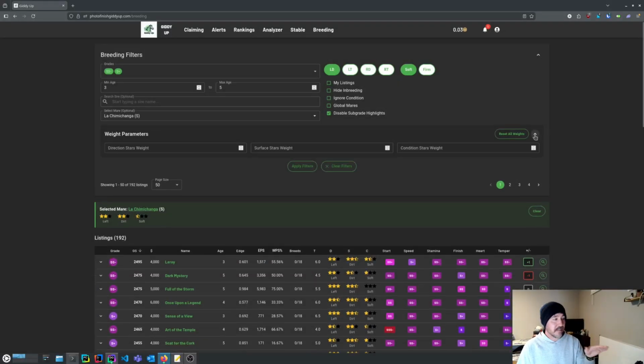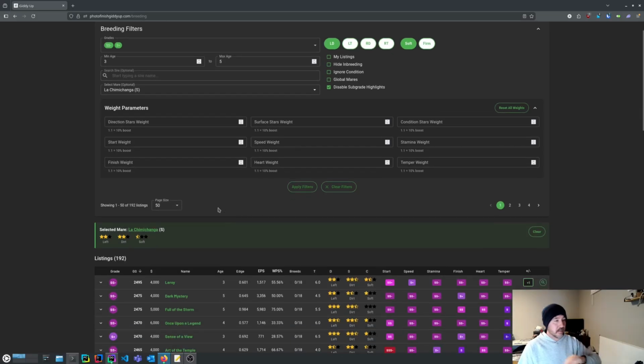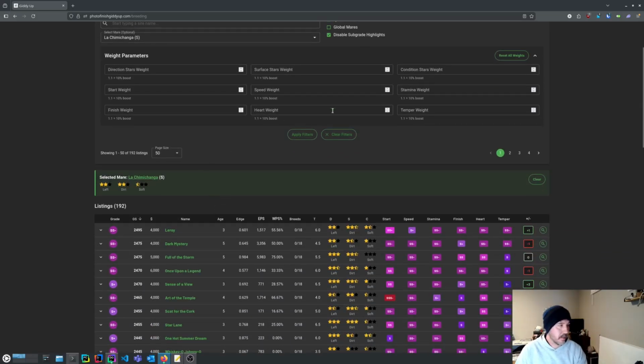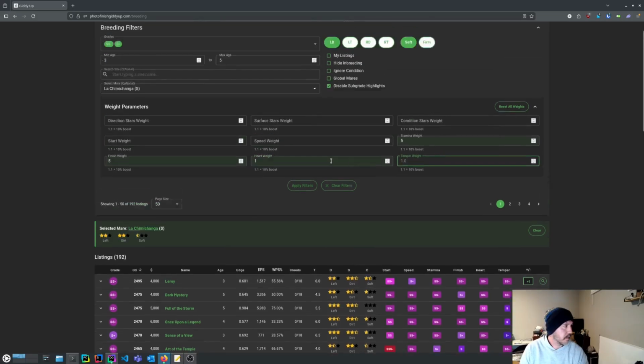Is we can now weight the subgrades and stars that we want, right? So what's important for a stayer horse? Stamina. So I'm just going to throw a 5 on it. And it's going to boost the subgrade stats on the back end and pull them back in an order. So stamina, we'll do finish. Those 2 are important. I like a little heart. We'll throw a little heart in there, and temper.